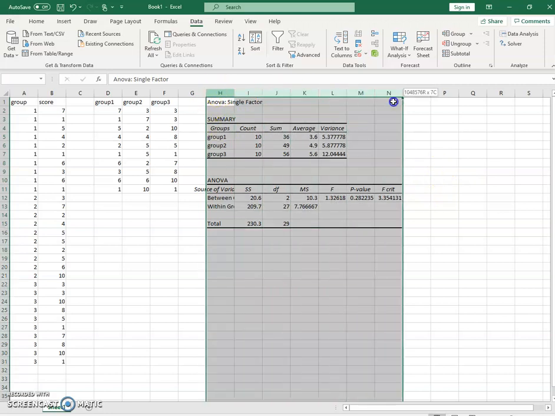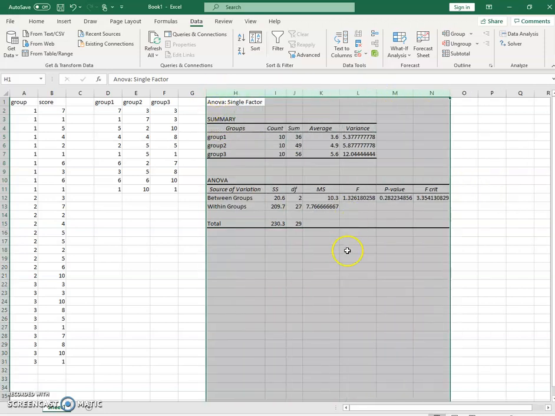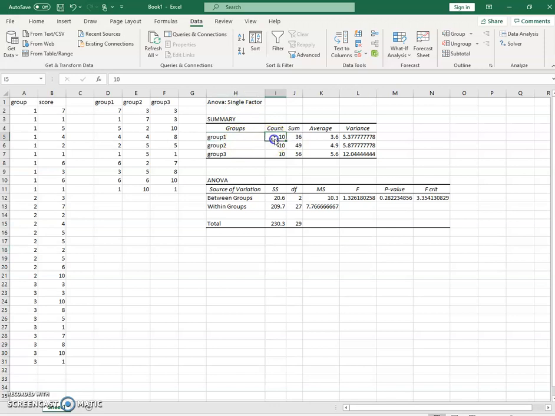And so here we're going to get all the results we need. Here's group one, 10 scores. The average is 3.6. Group two and group three. Notice you get the sample size, the averages, the variances for each. Then down below, we'll get our ANOVA table, with the between group sum of squares, the within group, which is your error term here, and the total.